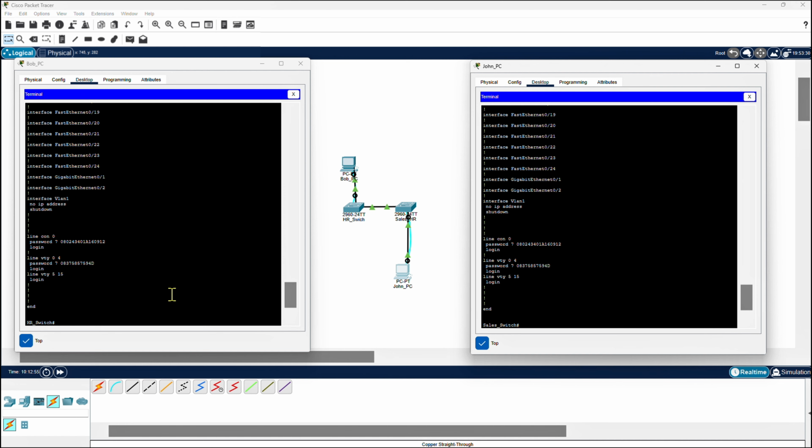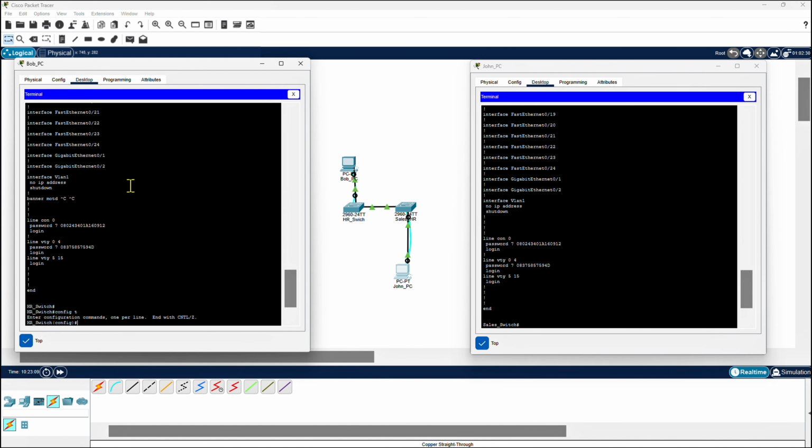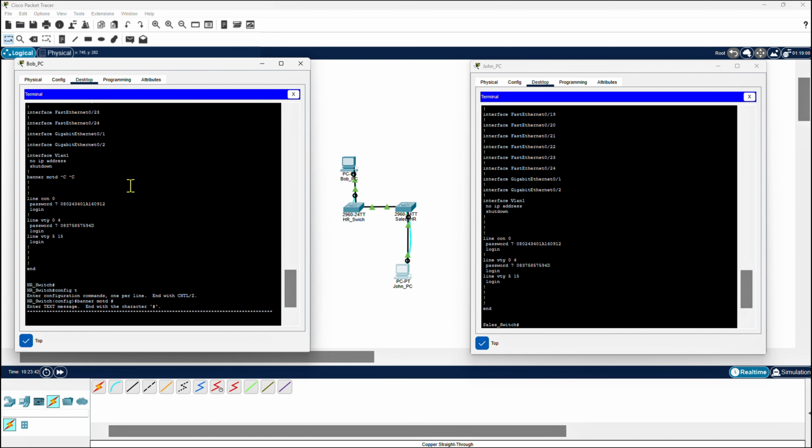Now let's set the message of the day banner, or MOTD. We'll go to the config prompt, then type banner MOTD followed by the pound sign. Note that the pound sign indicates the beginning of the message. Anything typed after will be part of the message. The only exception is you can't use the pound sign because it'll indicate the end of your message as well. You'll see as I go through the steps.